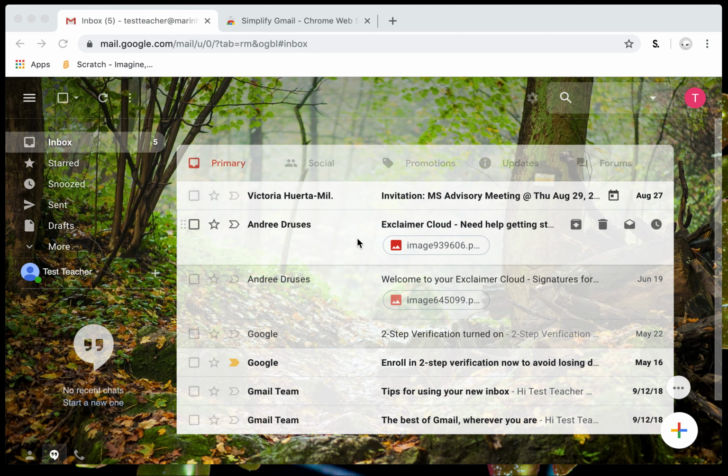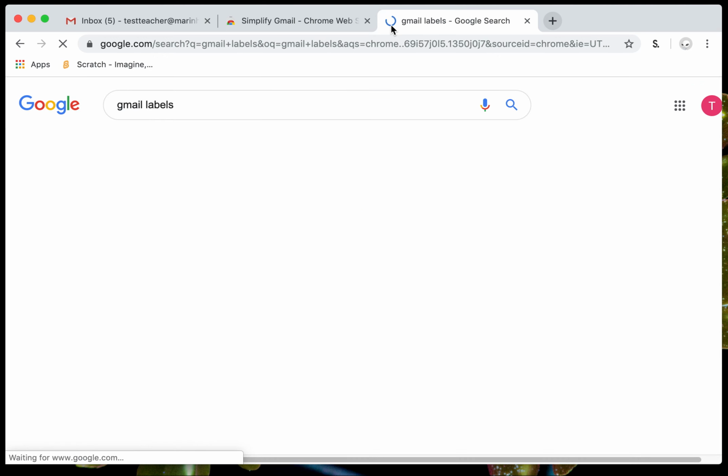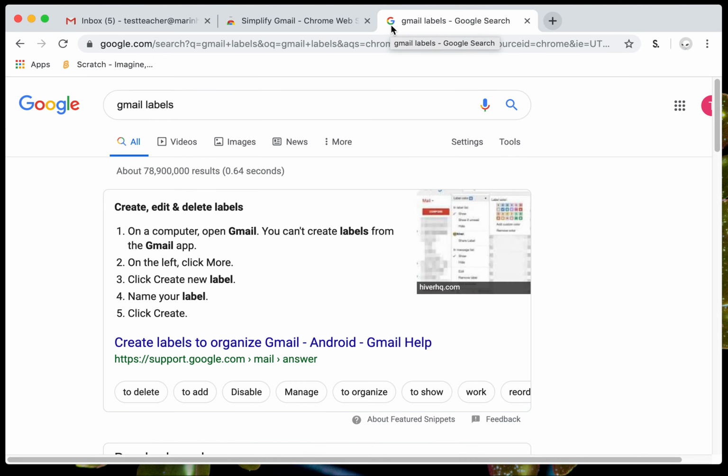So last week we talked a little bit about simplifying your inbox, organizing your email into categories, and adding a theme. Well, this week we're going to talk about labels. So you may be familiar with using folders with other email systems, and labels in Gmail are pretty much similar, and they actually have some other advanced features that I think are really great.